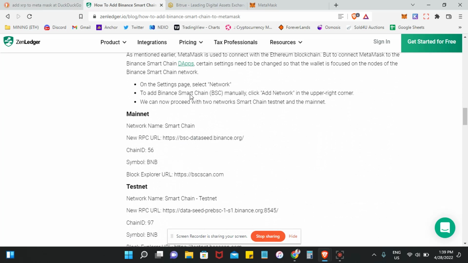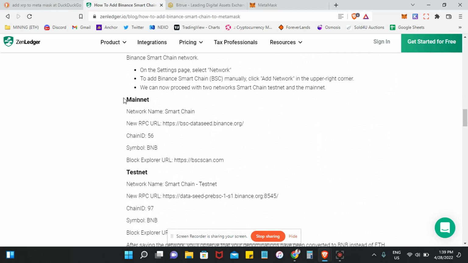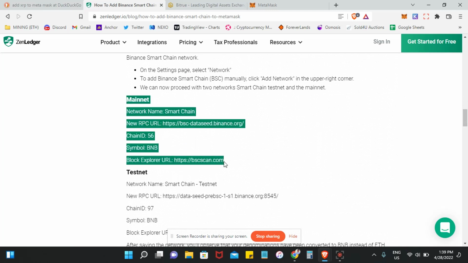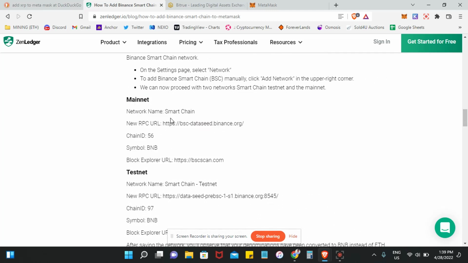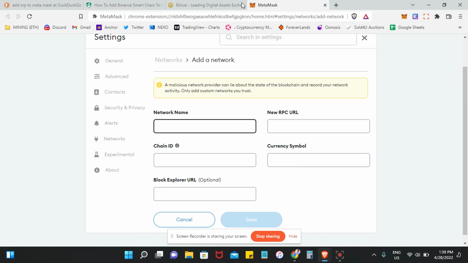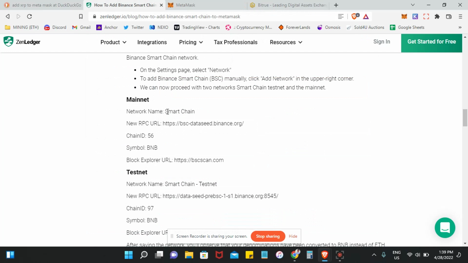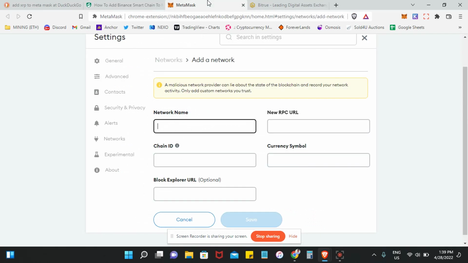So I typed that in, I clicked on this, and I found the info we're looking for. So what were we looking for? Let's look at the details. We had network name. Smart Chain. The network name isn't too important as long as it's something you can differentiate from others, but I'm going to do Binance Smart Chain because that's what it's called. I don't know why it's just Smart Chain, but okay.